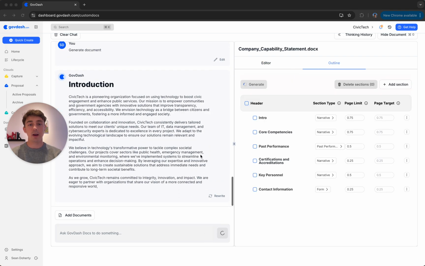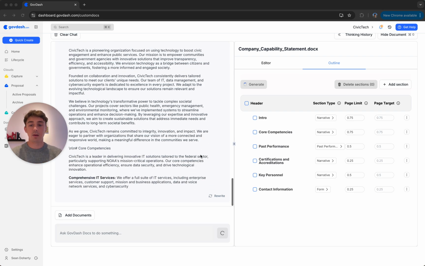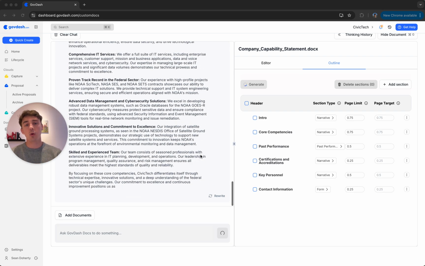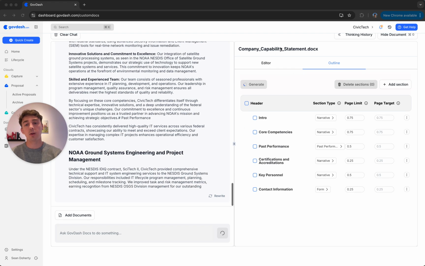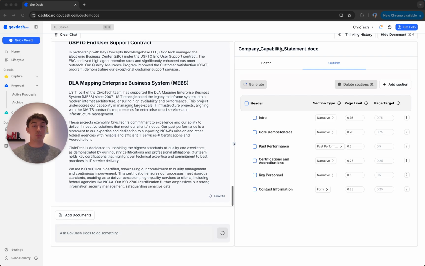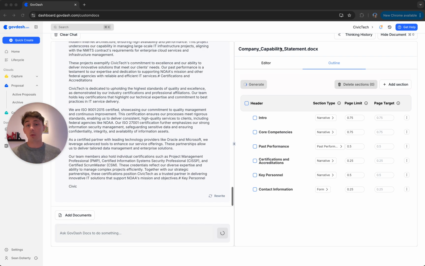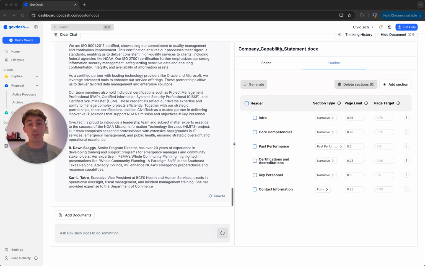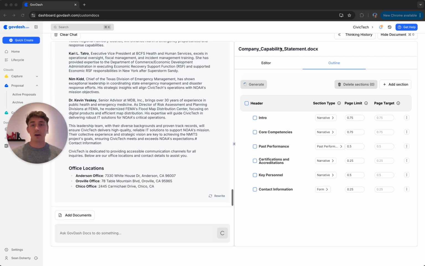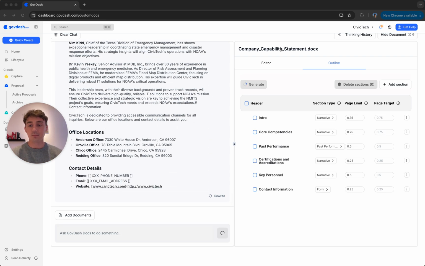Alright, we can see here that it's now streaming my document. Once it's done writing, which will just take a second, it's going to appear here on the right side underneath the editor. Now, within the editor, we can actually make changes directly within GovDash before we export this into Microsoft Word, which by the way is going to come out with your exact styling. It'll show all of your header styling, your color scheme, and all of that.